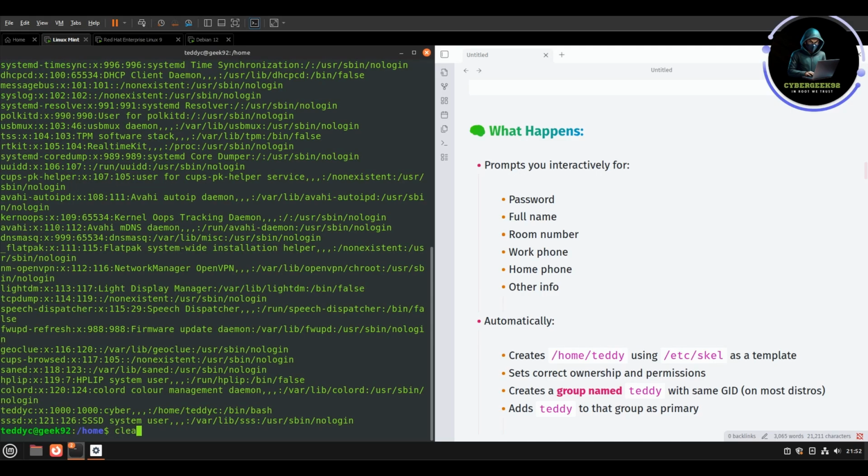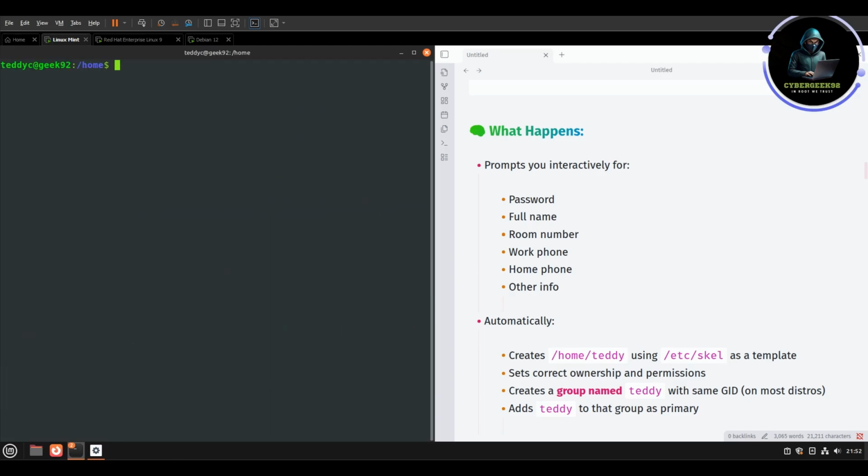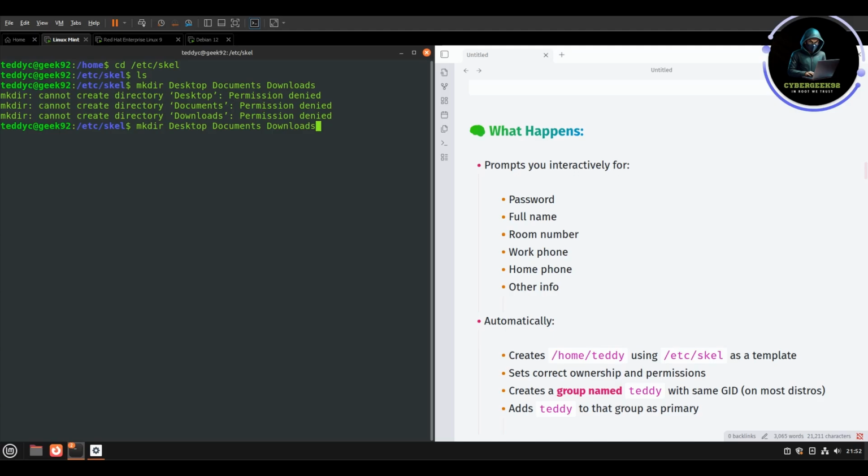So now let me go back. Let me go into here. Let's do cd etc scale. So let me create a couple of folders in here. Let me create mkdir desktop, documents, download, and I need sudo. Okay, perfect. So now let me go inside documents.